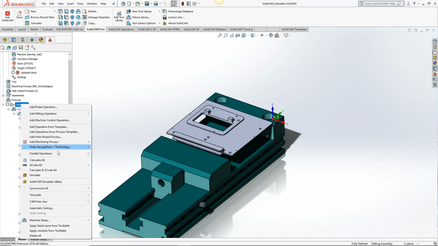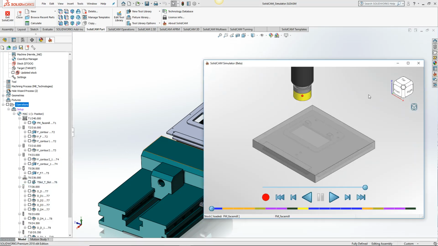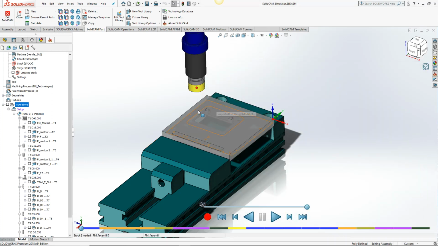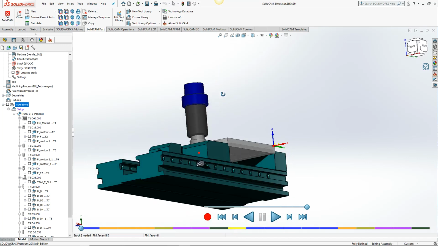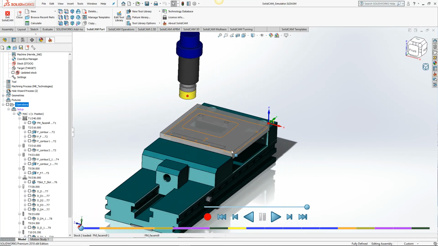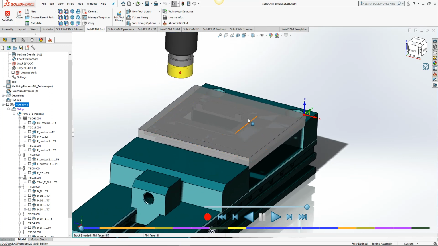The second mode of the SolidCAM simulator is integrated. So when we're in non-flyout mode, the graphics is shown integrated into the SolidWorks graphics view. This is similar to the HostCAD simulation. And in this way, the stock and target is shown overlaid onto the SolidWorks models.